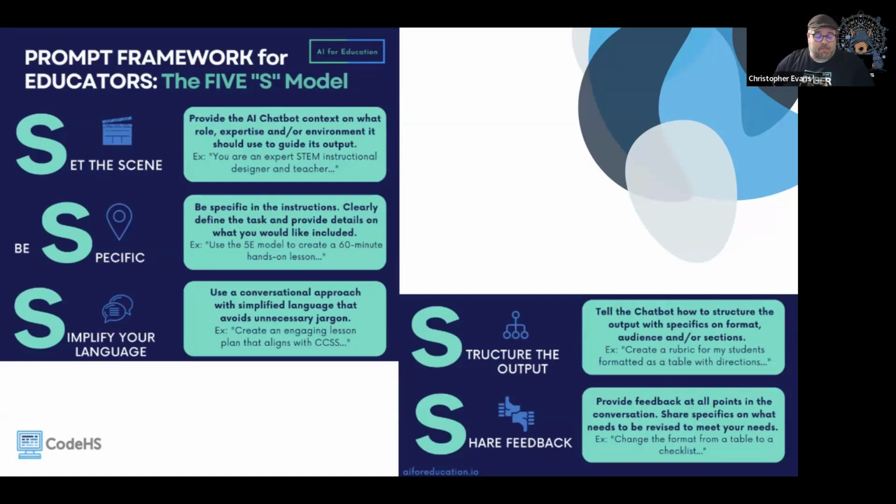Use a conversational approach with simplified language that avoids unnecessary jargon. Create an engaging lesson plan that aligns with CCSS. Engaging is a subjective term. What one teacher considers to be an engaging lesson may not be what an engaging lesson is to someone else. So ask for specifically what you want, and keep it simple and in relatable terms that everyone can understand, not just education professionals.